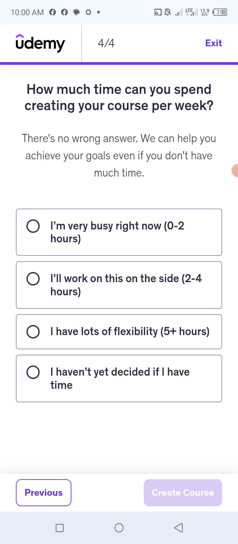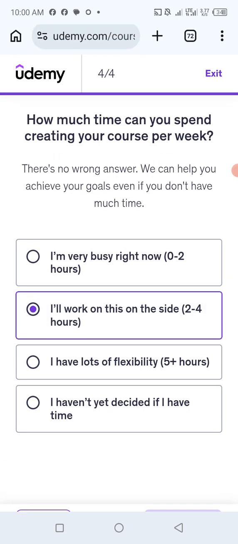Now, on this page, you have to pick an option: very busy right now, I haven't yet decided if I have time, or I have a lot of flexibility, five hours. Let me pick the second option. I leave you to pick this option on your own. Then you click on create course.